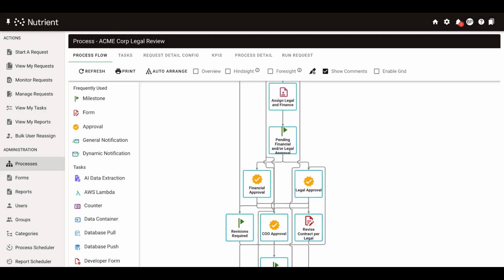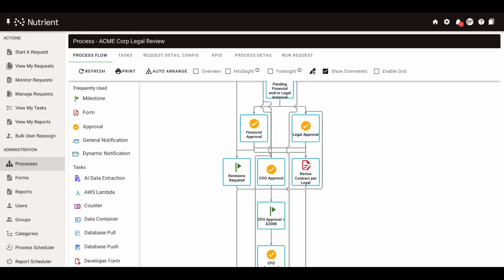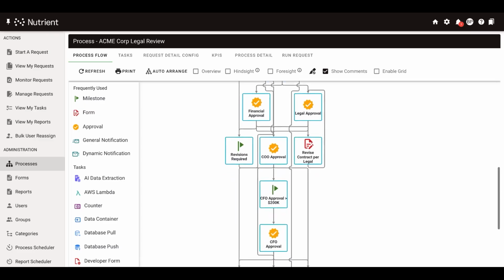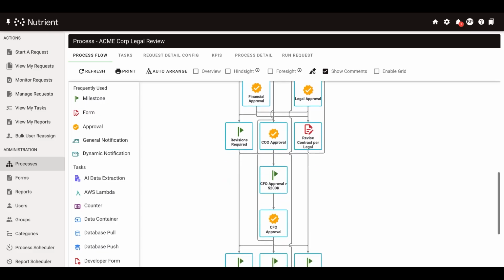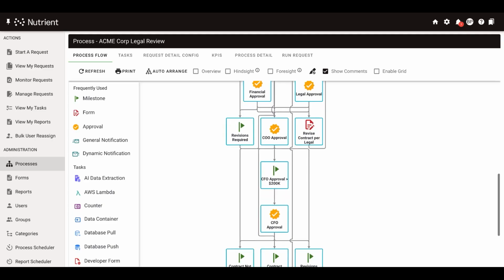If either side requests changes, the flow drops to revisions required and loops back cleanly with the revision form. For higher risk or higher value deals, leadership threshold kicks in. You'll see COO approval or CFO approval appear automatically when value exceeds policy. No tribal knowledge required. An additional CFO approval step can be enforced above a second threshold.